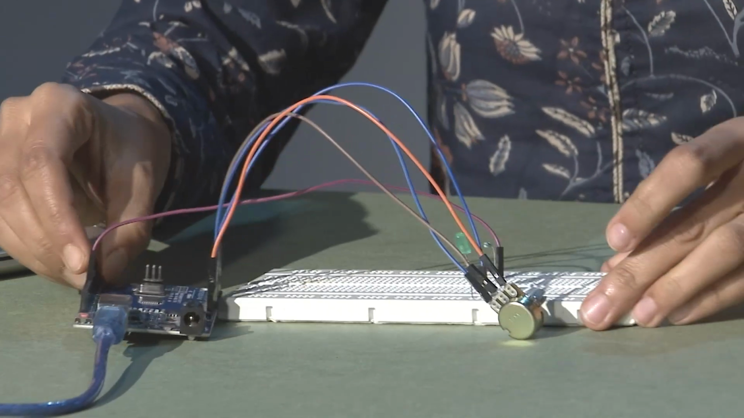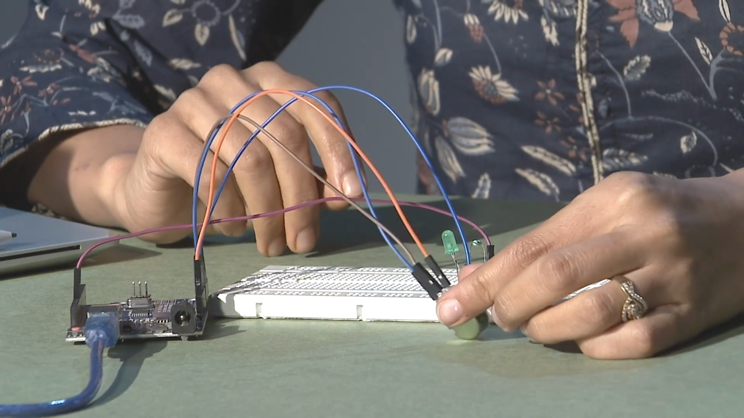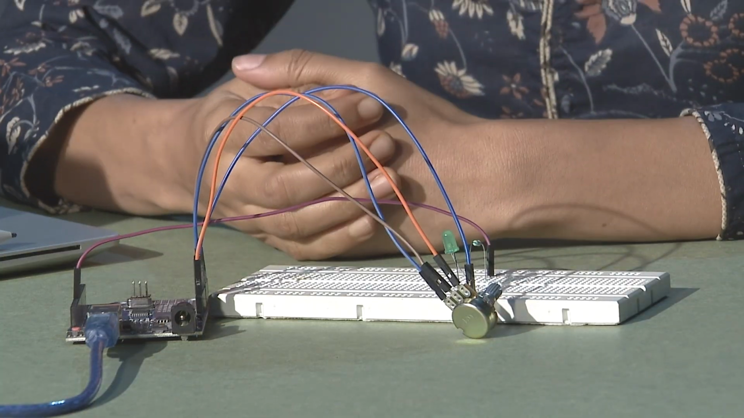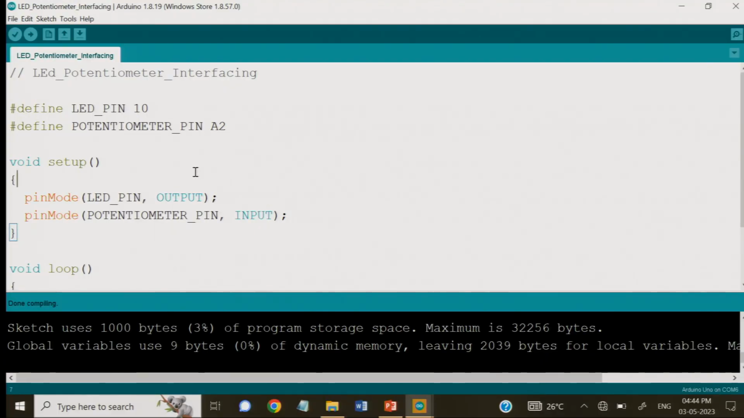So, this will be your hardware connection now. We can switch to the software part to understand the code that we will utilize to run this particular circuit. So, let me take you to your favorite software platform, that is your Arduino IDE. So, here is a very simple code.